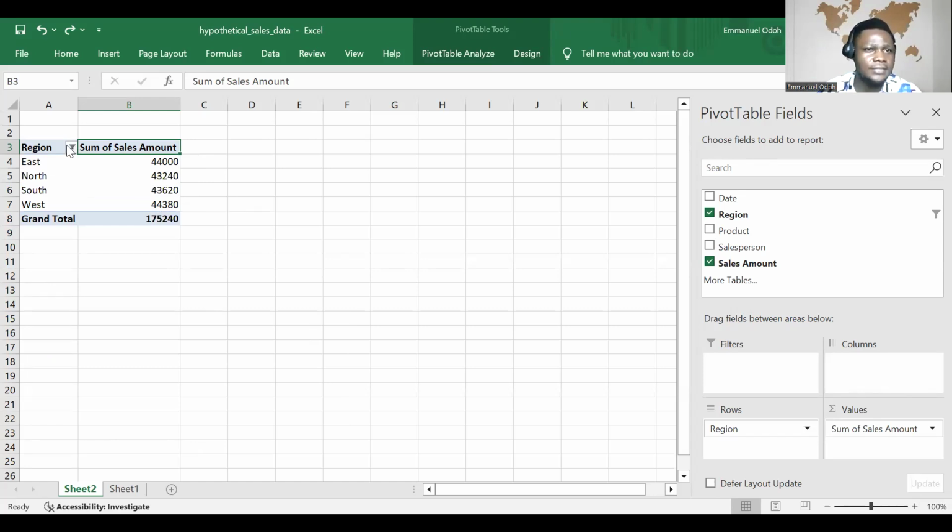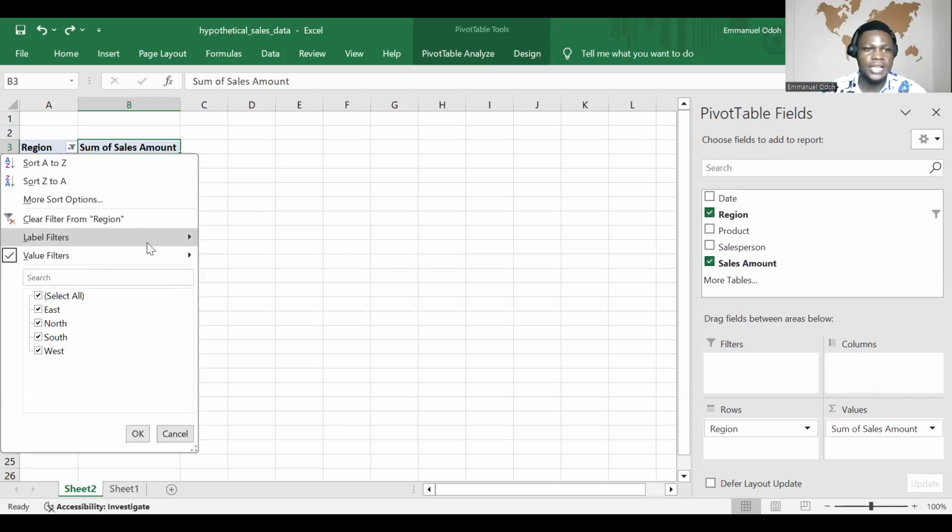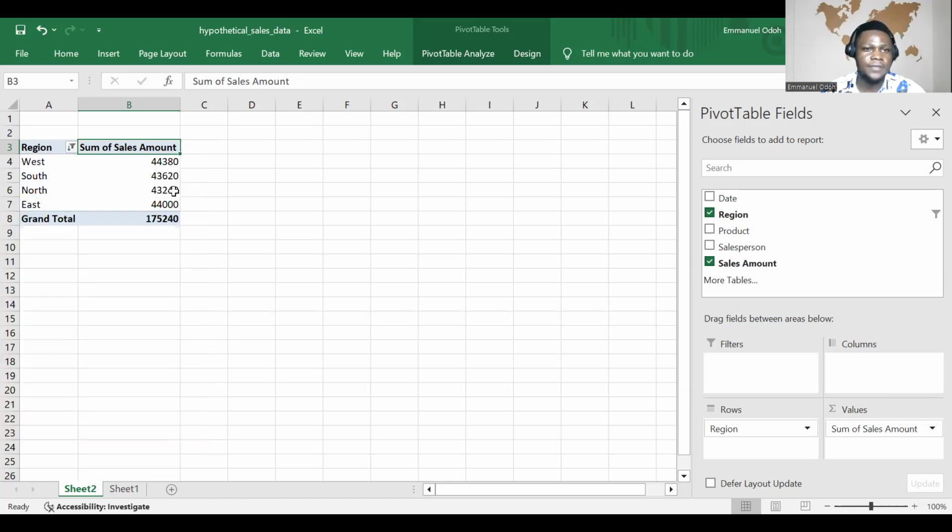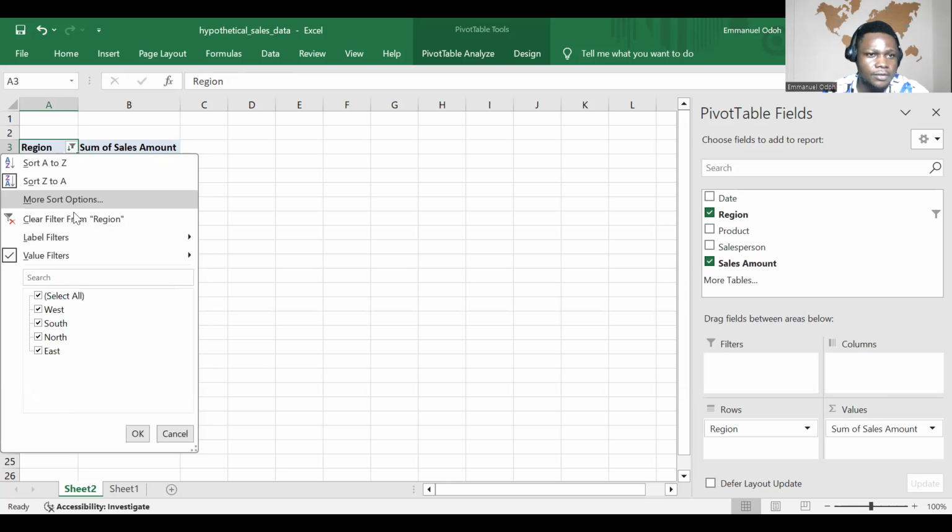So you can do many things from this alone. You can sort it from A to Z, from the highest to the lowest. So I've sorted it from the highest. Then let me sort the sales amount. I've sorted this alphabetically. Let me open the more sort options. Okay, so there are many things you can do.